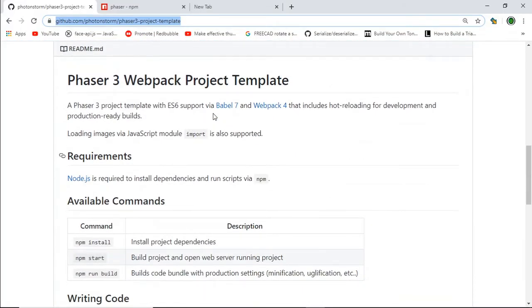It's a Phaser project template with ES6 support via Babel 7 and Webpack 4. That includes hot reloading for development and production-ready builds. And this is the goodness we want to install first.